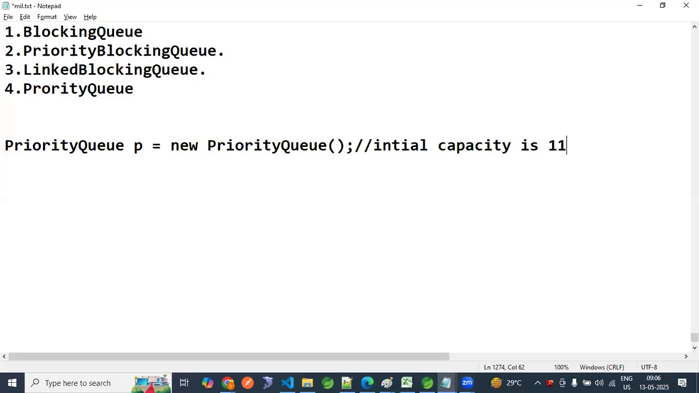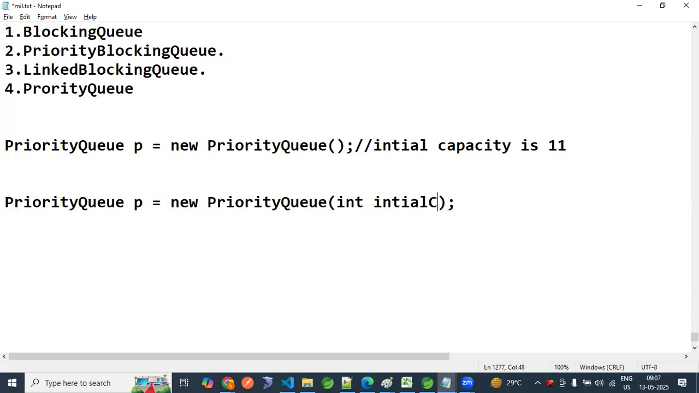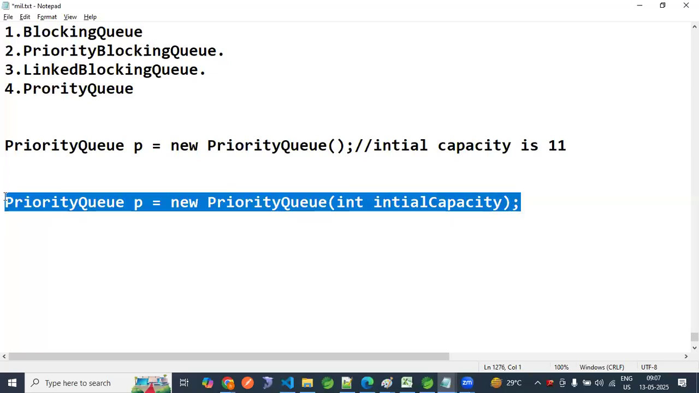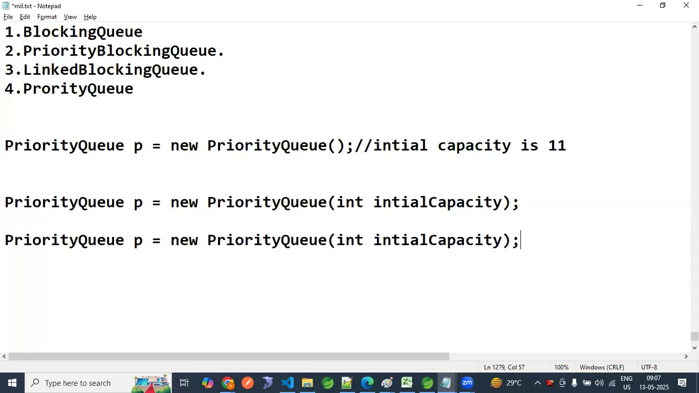Objects will be inserted according to natural sorting order. What is natural sorting order? If it is strings, alphabetical order, and if it is numbers, then ascending order. Okay. The same constructor is there with a parameter, int initialCapacity. We can pass some number, and with that the queue will be created with that capacity. We can customize our sorting order whenever we want. For that, there is comparator and comparable, right?